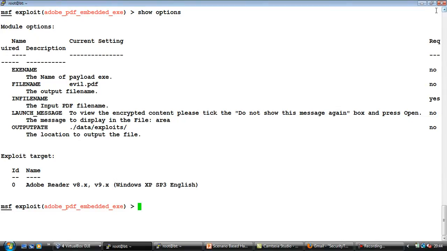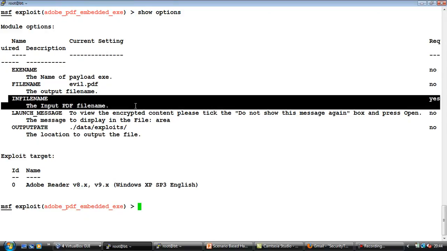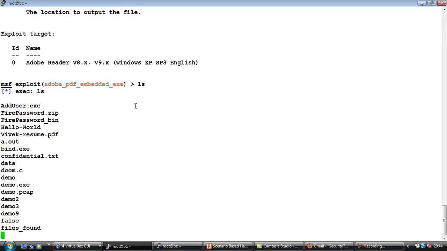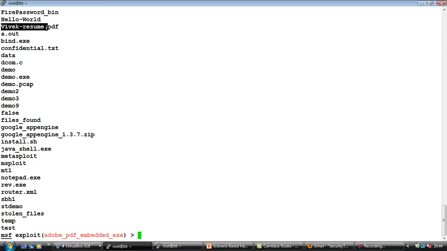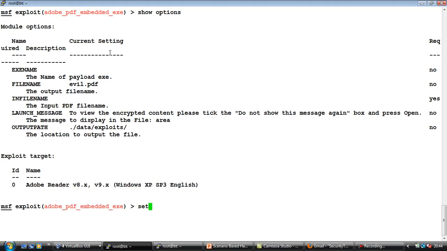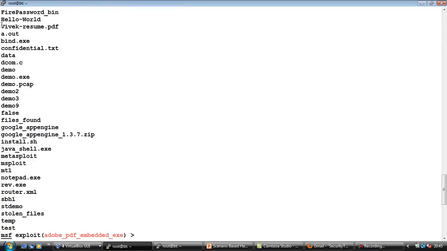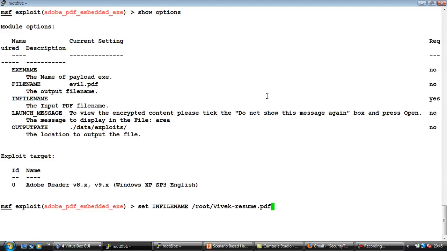One of the first things we require here is to give an input file name. If you look at the current directory, I have already downloaded my resume and kept it here. This is a valid PDF file. So let's go ahead and set INFILENAME to /root/vivek-resume.pdf, and I guess everything else can remain as is.